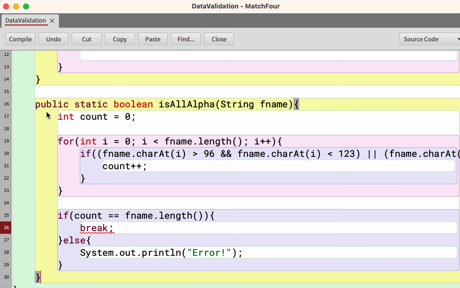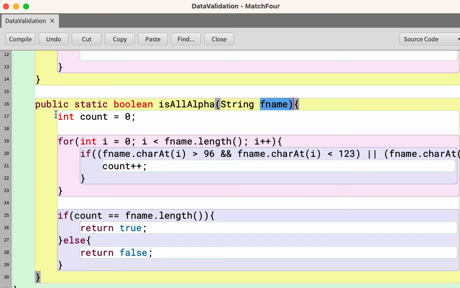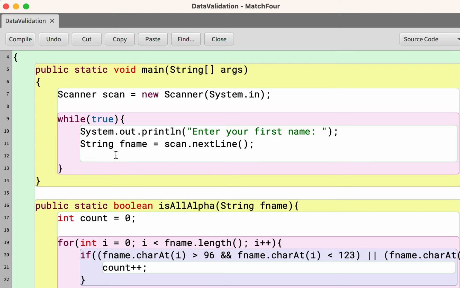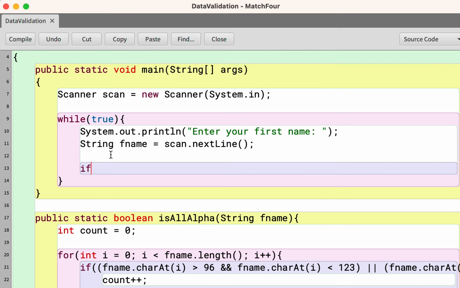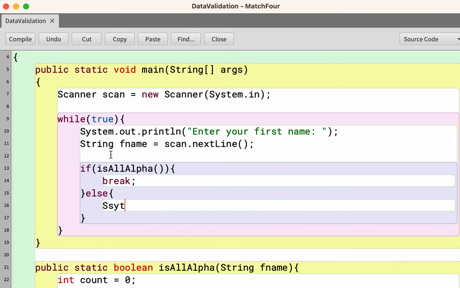I moved this block of code into isAllAlpha. So what I want to do here is that means the first name is good, so I'm going to return true like that. And this else means I return false. So now I have isAllAlpha, which takes in a name, runs the algorithm, and either returns true or false. Now how am I going to use it? Well, I can come over to here and say if isAllAlpha returns true, then I'm going to break, and else I can System.out.println error.